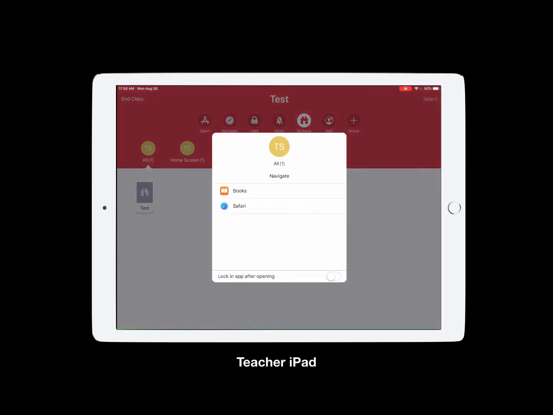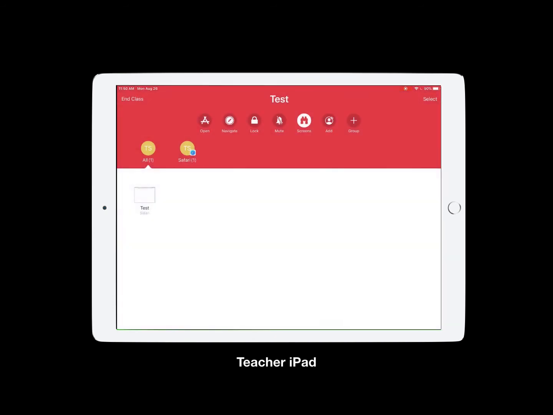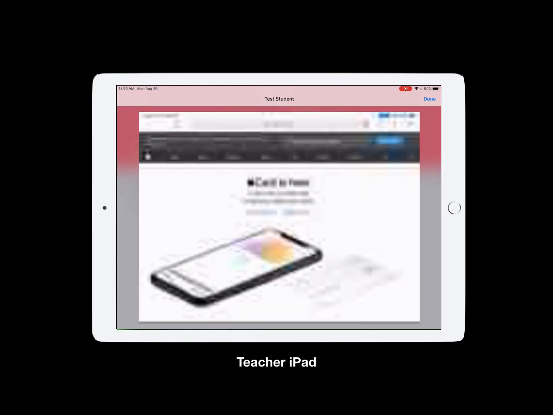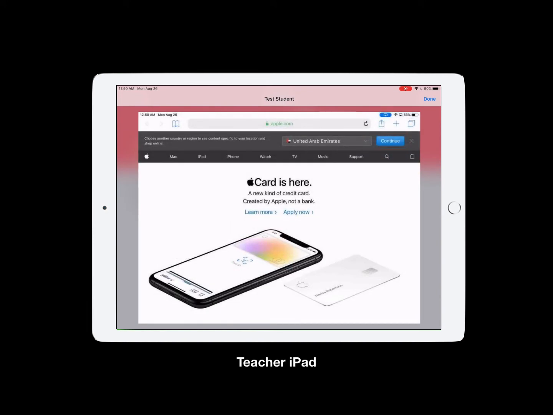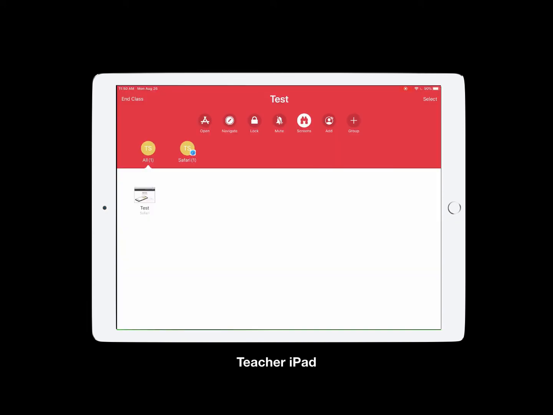You can navigate them to a website, and you click on favorites, and you can find, for example, you send them to the Apple homepage. And now when I view that screen, you can see that they have been taken to that page. You can mute their sound on their iPads, and you can also group them using this group button. Once you type in your name of the group, you can then just take which students you want and press done. You can edit those groups, you can edit the students, you can edit their names.